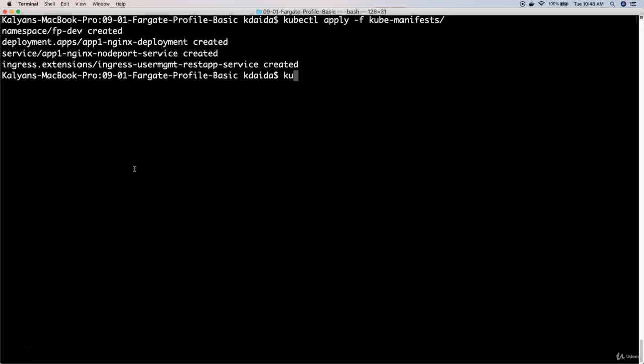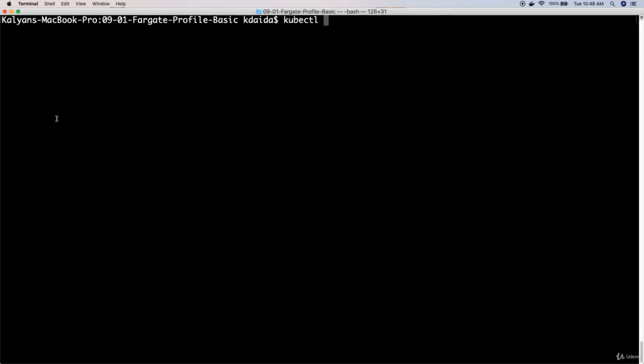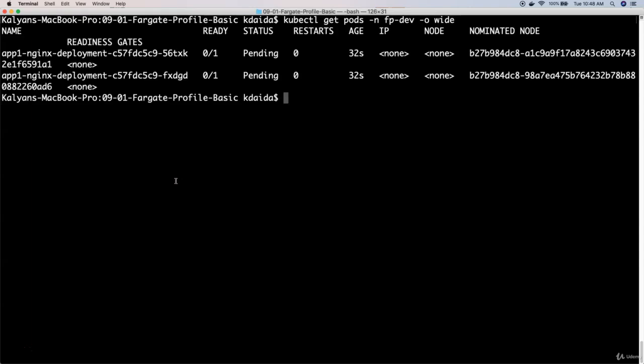First we will verify the namespaces with get ns, and our fpdev namespace got created. We are also going to verify get pods -n fpdev, which is the fpdev namespace, with -o wide so that it also provides the node information. It is trying to get 2 pods, and the nominated node name we still didn't get, but that's fine. It will take a while. It's currently in pending status, and once the node is ready, it will schedule immediately.